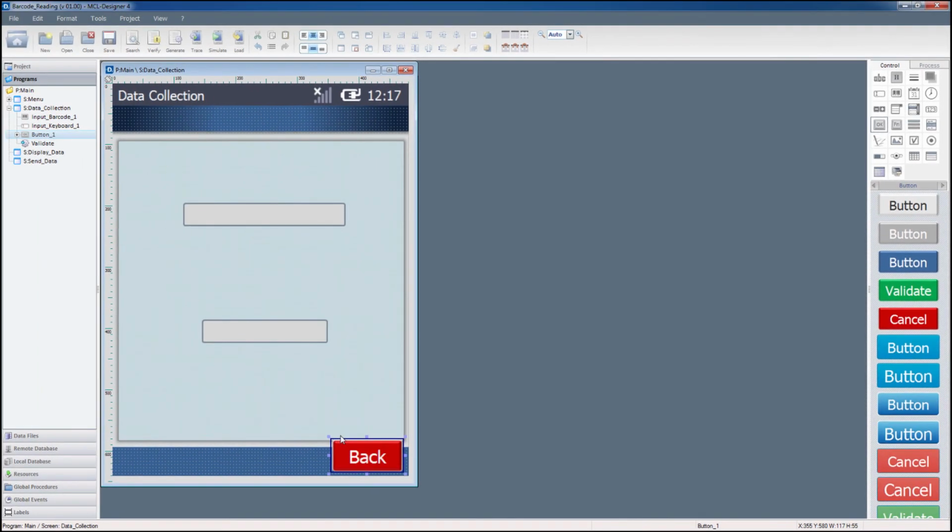The next step is to set up another screen to display the collected data. Check out Module 4 of our My First App series.